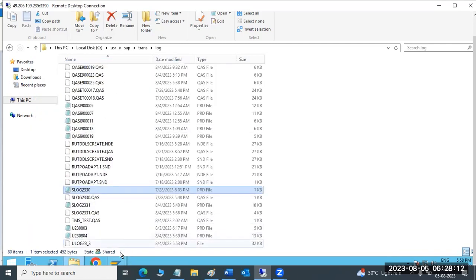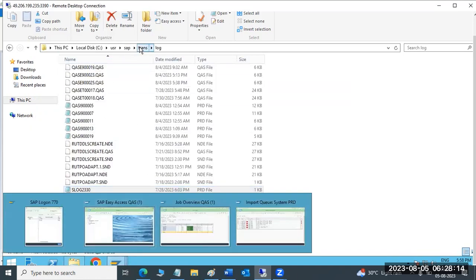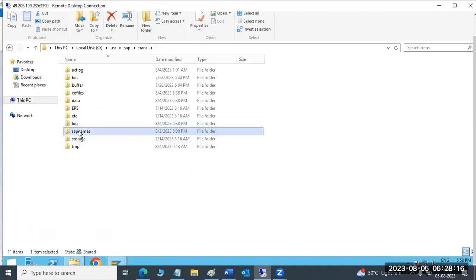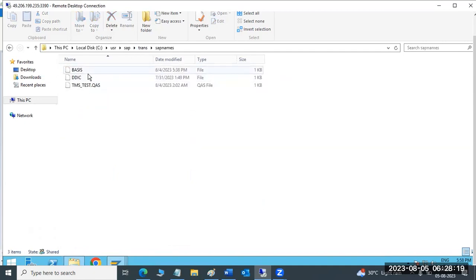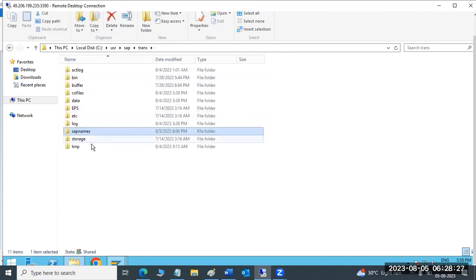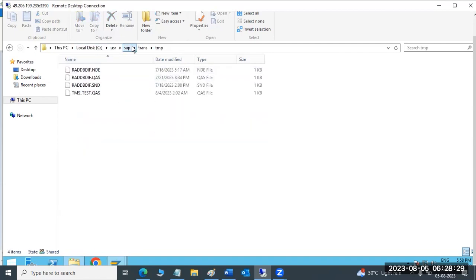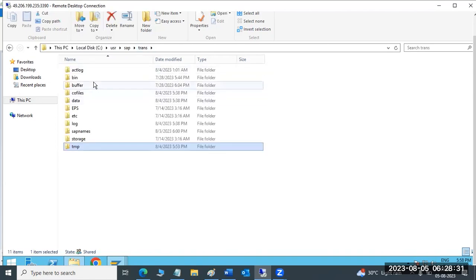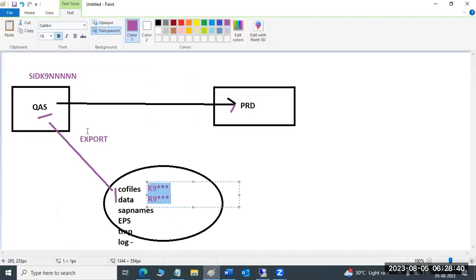Not only at the SAP level, TP system log, here also you can see the log directory. SAP names means who are the developers currently releasing, the transport owners' related information, basis and DDIC users. Now we are creating the transports with these two users, right? Then the remaining are all common. It's a temporary directory. Okay, this is about the transport directory, right? So it will be useful whenever you are exporting the transport request. Exporting means releasing the transport request, it will be useful.